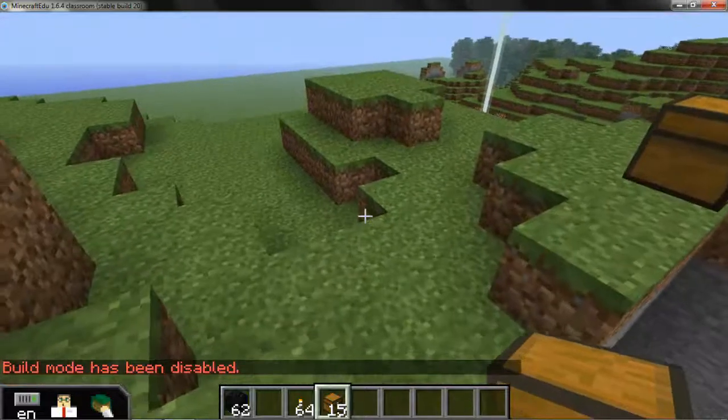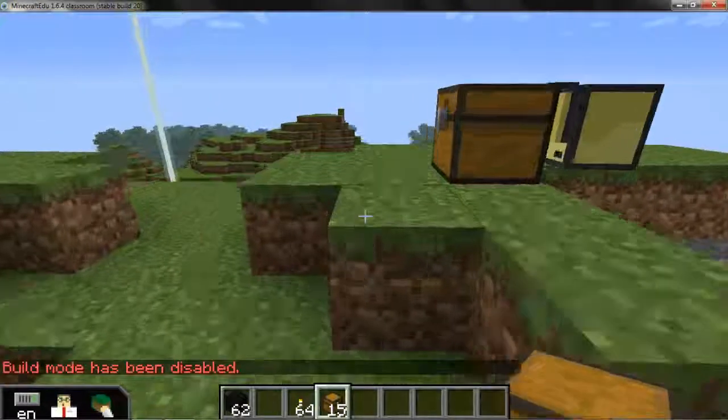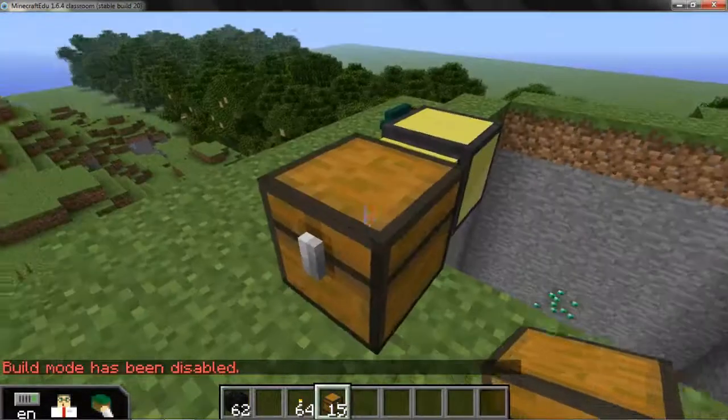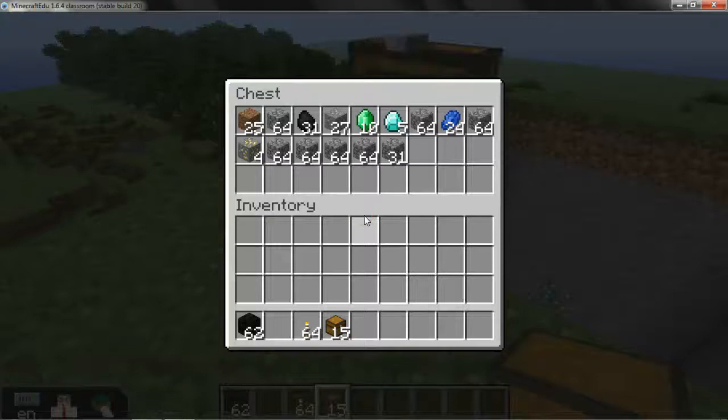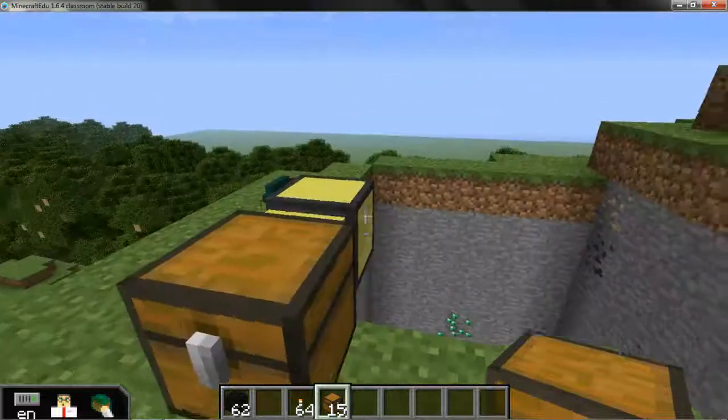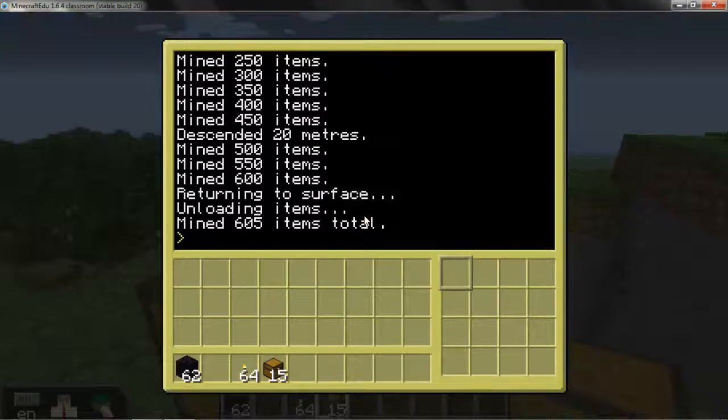And the turtle came back up to the top. It's dumping all its stuff into the chest. Let's see what's in the chest. There's a bunch of stuff in the chest. We can take that stuff out if we wanted to. And what does the turtle have to say? Current surface, unloading items. It tells you how many items it mined: 605.